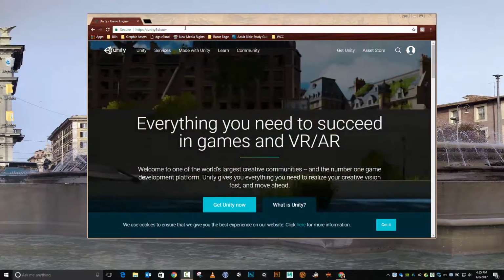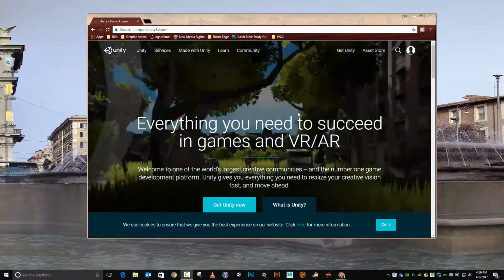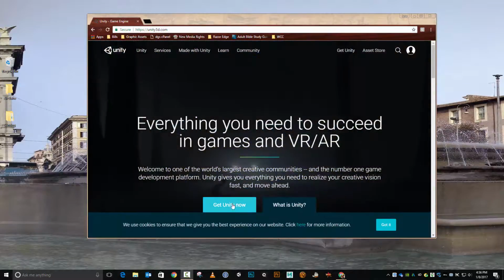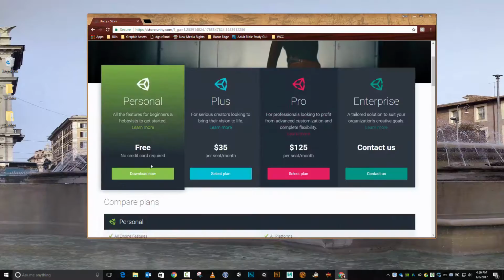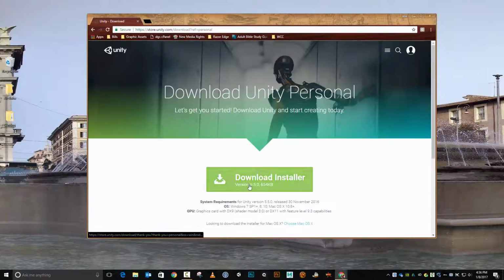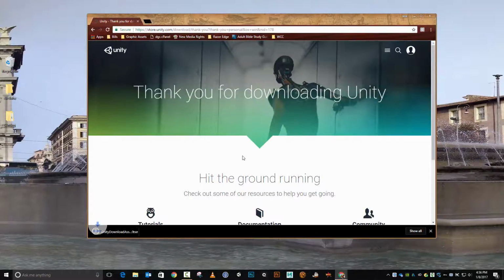Should bring you to a Unity 3D page, which might look different than this, but so we're going to go ahead and just do a Get Unity Now. We're going to do the personal one, which is free. So we'll go ahead and download that, download the installer. And once that's downloaded, we'll go ahead and start our installation. And wait a second for that. There it goes. Okay, yeah, we'll do that.